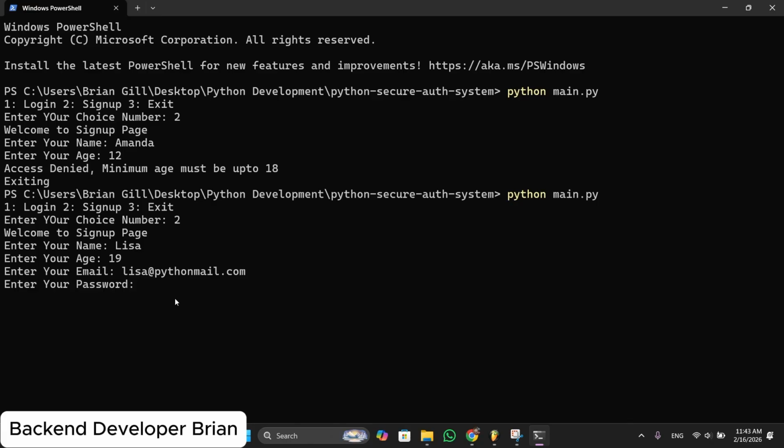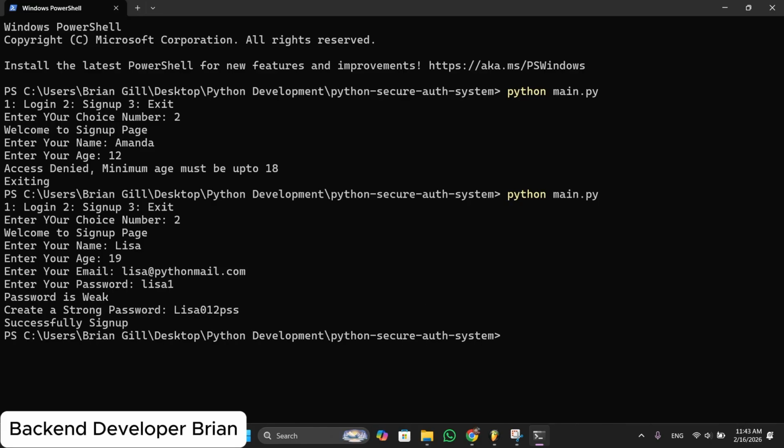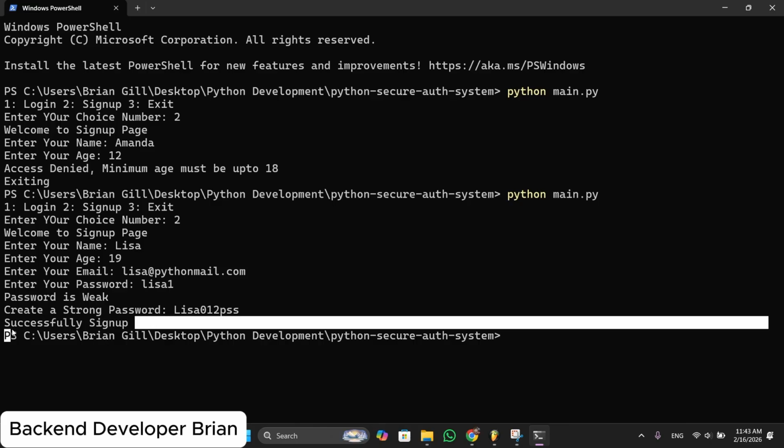Let's test the password strength validator. Enter a weak password like Lisa1. The system rejects it, stating, "Password is weak." It then prompts you to create a strong password. Enter a complex one, such as Lisa012PSS, to proceed. With the user registered, the program finishes execution.